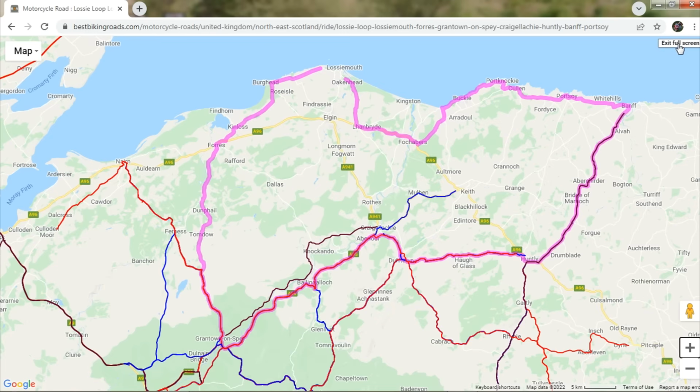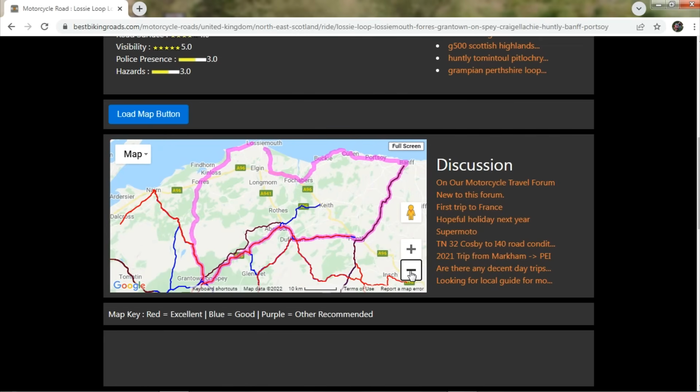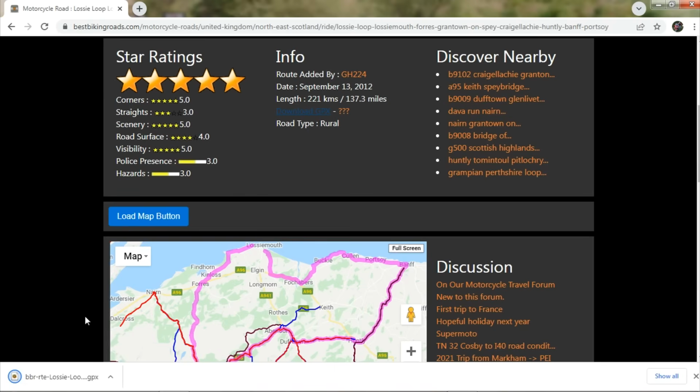So if we exit the full screen, now that we've had a look at it and think, yeah, that could be quite a nice route, zoom back out and just show it again. Like I say, each route you can download. So if you highlight the download GPX, left click on it, and you'll see in that bottom left hand corner, that's just downloaded the Lossy Loop GPX file.